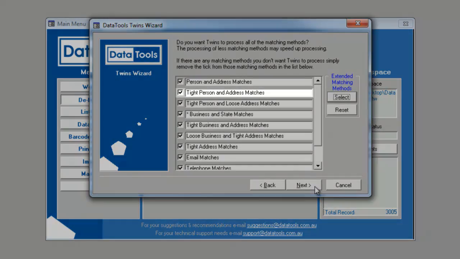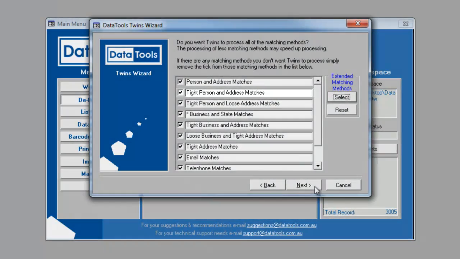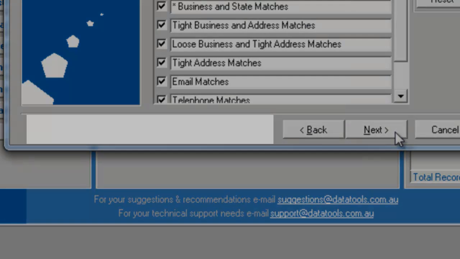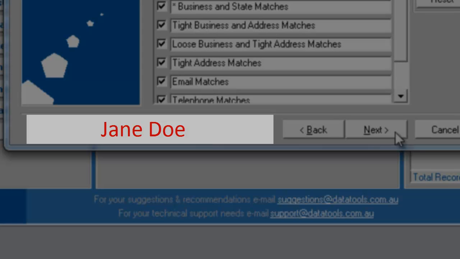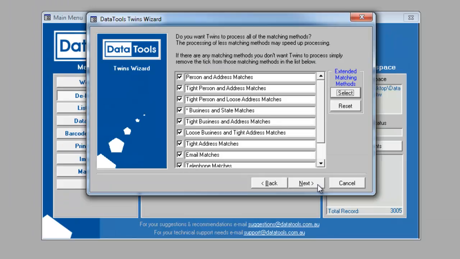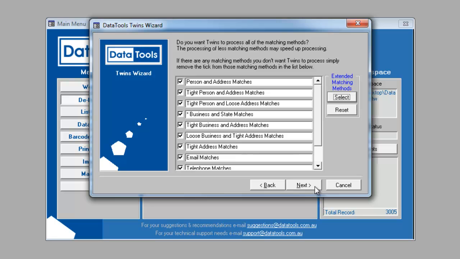The next match method down is tight person and address matches. This puts more emphasis on a person's name. For example, if a record contained the name Jane Doe, the tight person match would not pick this up if the record contained an initial such as J Doe. The tight match requires more of the name, as the initial could stand for another name such as Jenny, for example. Now moving on to the tight person and loose address match method. Like the tight person matching, this search method is again putting more emphasis on a person's name to find a match and using less of the address, so it will still produce a different set of results.